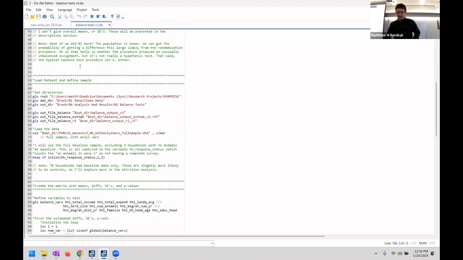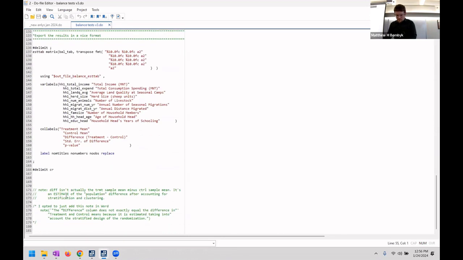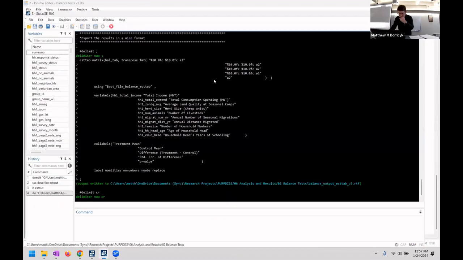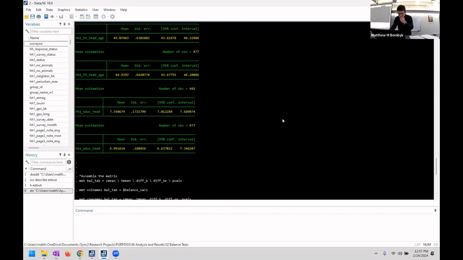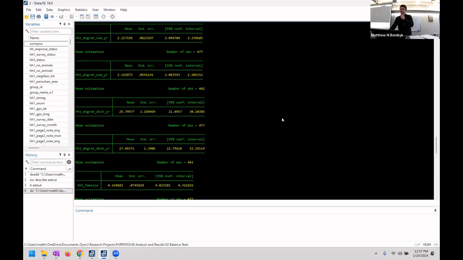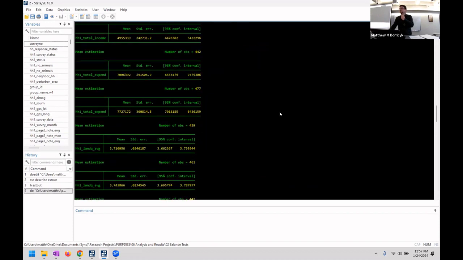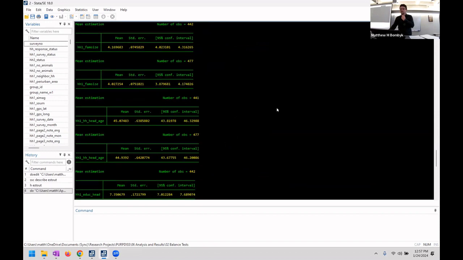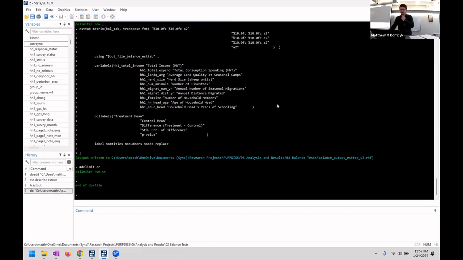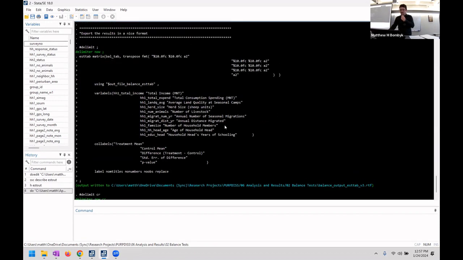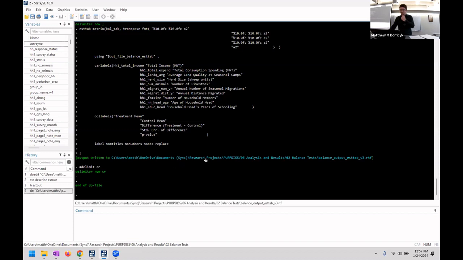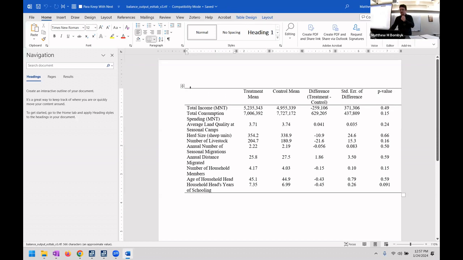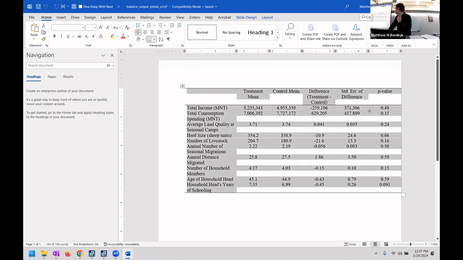And so if I run this, these are all the different regressions I had to run. And if I had to copy and paste these, it would be a total pain every time I have to do it. But I run this esttab command, it gives me a little link to where it's saved. And then this is the table that comes out.